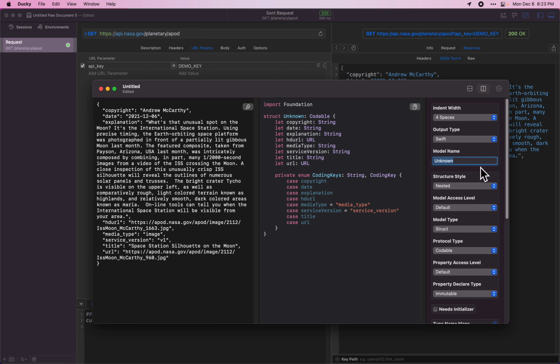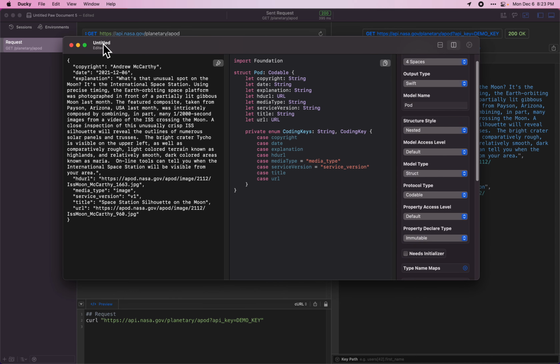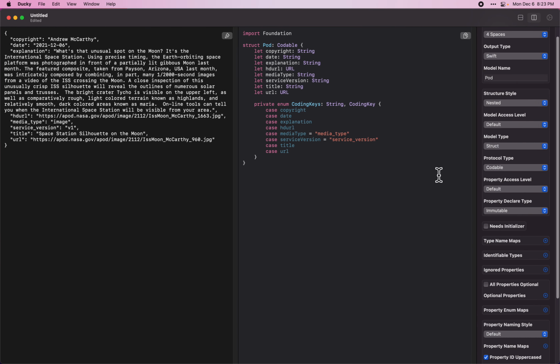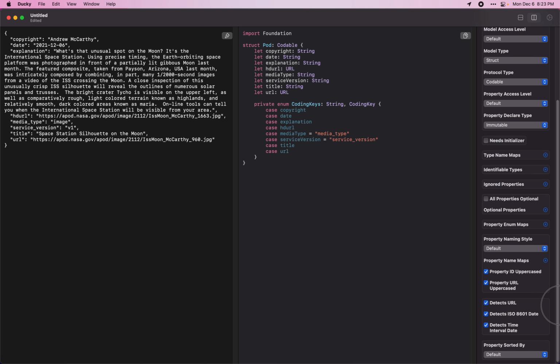Let's go ahead and change the model name to Pod, and let's look and make sure we don't want to change anything else. For the most part, we'll just stick with these default ones. It went ahead and changed the names of these, the naming convention. Otherwise, we wouldn't need these coding keys. I'm going to go ahead and leave it just because we'll want that later.